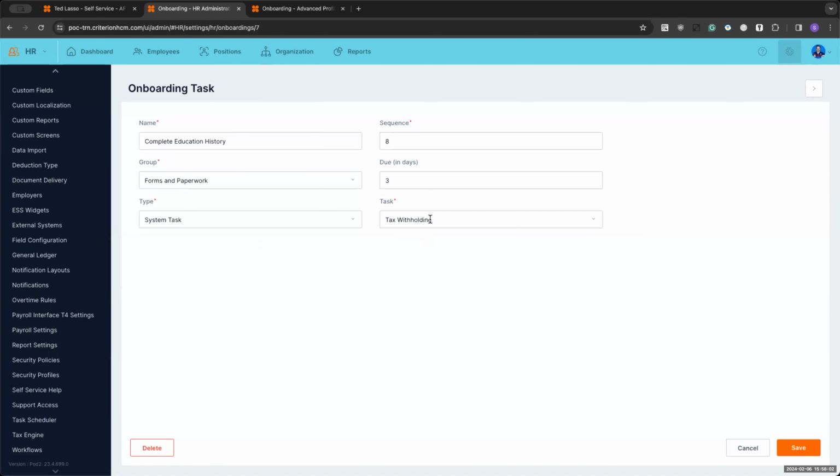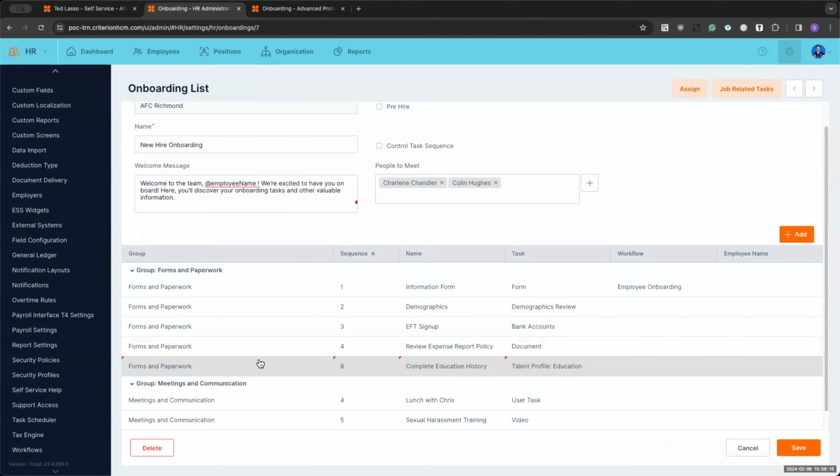You'll notice no other options show up. That just takes them to that particular screen in the system in self-service. They would do that. Now I said education history, so let me just make sure I put that right there, and I'll choose save.